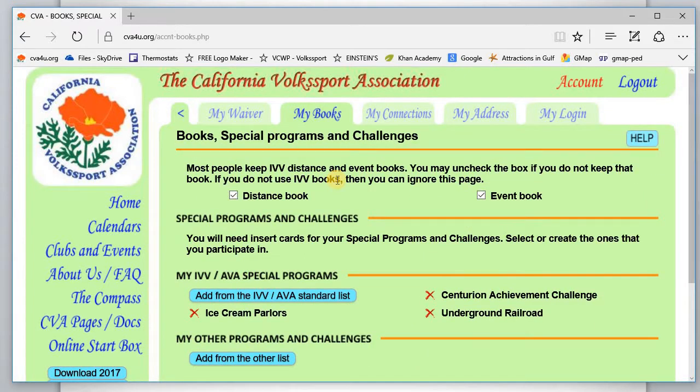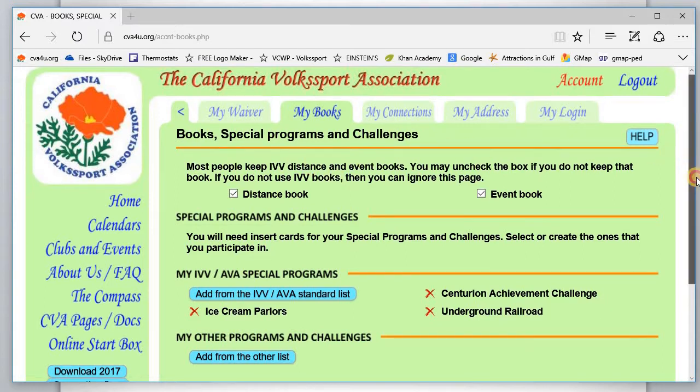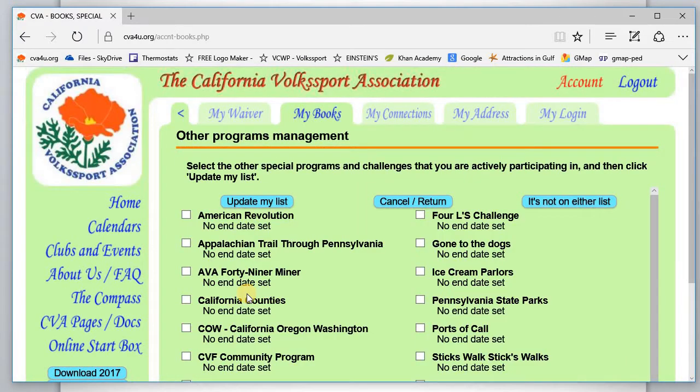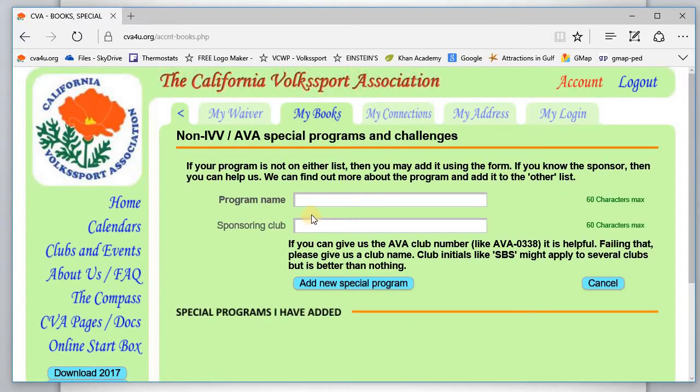And now you see a list of special programs that, in addition to your event and distance book, will become available for insert cards later when you go through the completion process for an event. But there's another way to add other programs that are not necessarily AVA sanctioned, but maybe state sanctioned, club sanctioned books, cards, and maybe you're doing the Appalachian Trail through Pennsylvania. Notice there's a Pennsylvania State Parks, and if it's not even in the list, there's a way for you to add your own in here and save it.